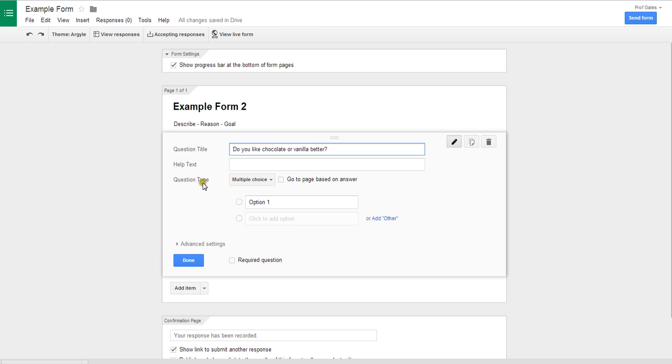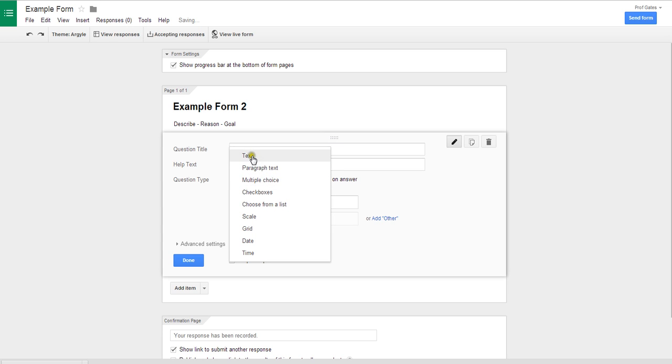I can choose from amongst many different types of questions. For example, I can let them just fill their answer in a text and or paragraph. I can make it multiple choice. Check boxes, you can choose more than one answer. They can choose from a list that I'll create for them. I can create a scale, a grid, and other options as well.